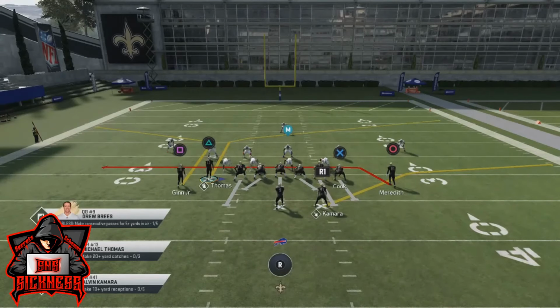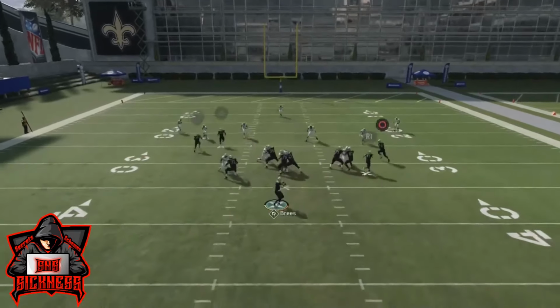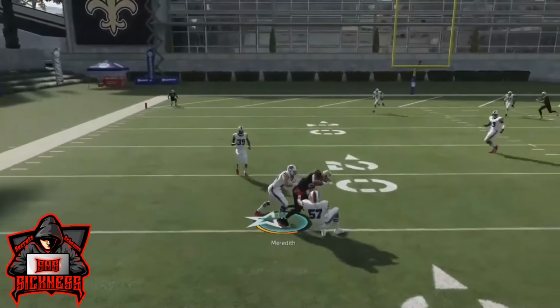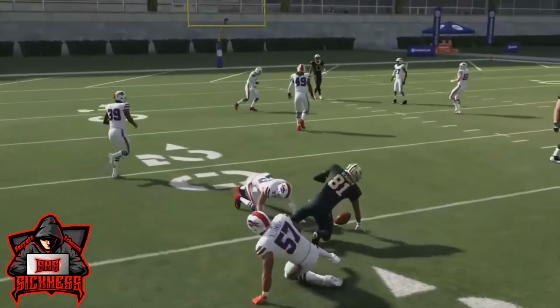So I'm going to hike it here. You can see the flat is wide open. You got the drag underneath because the linebacker played deep. If he played short, you were going to be able to hit that corner route.